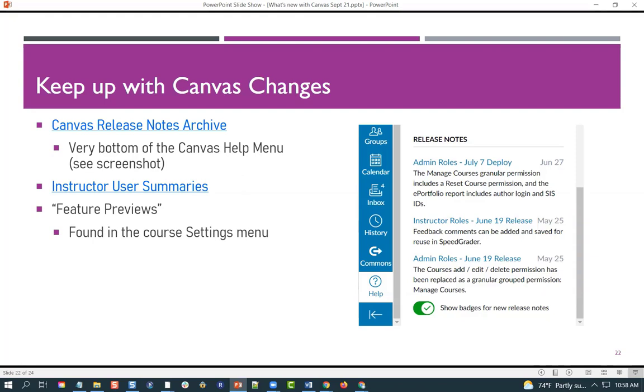So why would you keep up with releases? Again, we are going to try our best to keep up with these major changes and let you know about them. Sometimes there's stuff that is turned off by default, and we don't take the time to turn it on until we can at least look into it and decide, is this something that would be helpful for instructors? Feature previews are going to appear on your course settings page, and you can turn some of these options on for individual courses before they are turned on for all of Canvas.